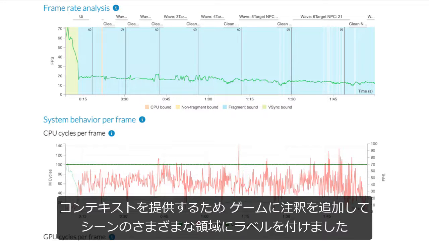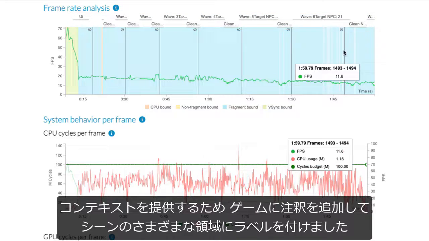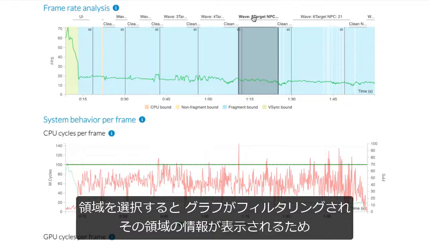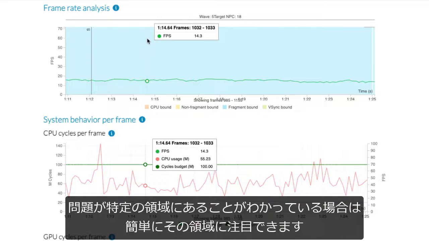To provide some context, we added annotations to this game to label different regions in the scene. Selecting a region filters all the charts to show you information for just that region, so if you know your problem lies in a specific area, it's easy to focus on it.